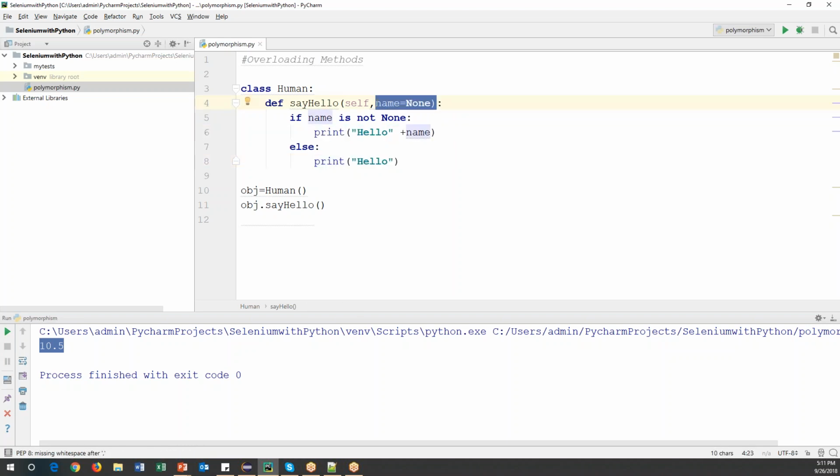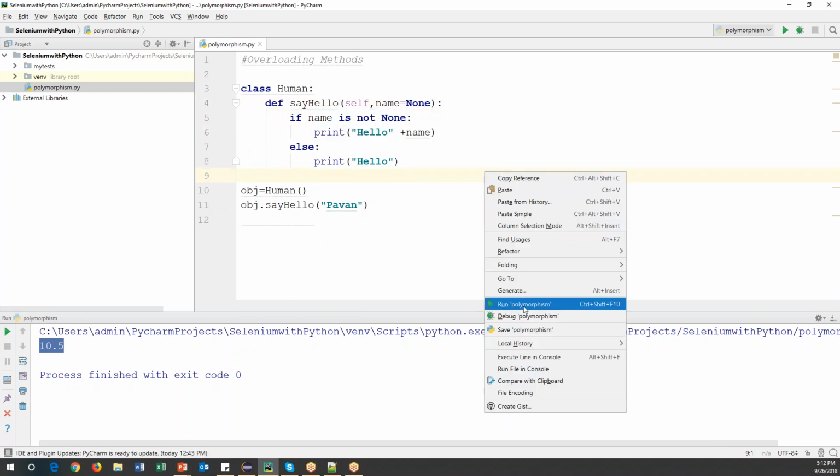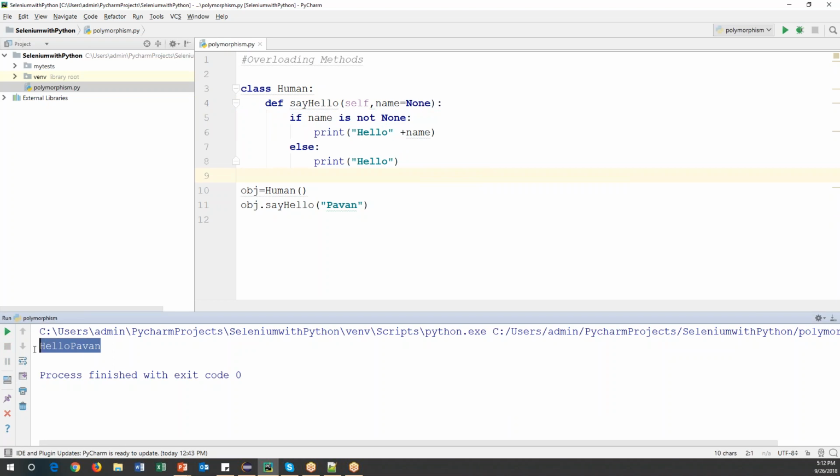If the name is None, okay, let me just pass one variable here. Let me pass my name here. Observe this now. Before, I was not passing the name. What happens now? By default, name value is None. But if I pass some value, name value becomes Pavan. So now, if name is not None, the if condition will become true, because I'm passing the name value here. So what happens if the name is not None? It will print hello name, right? So when I execute this code, it will print hello Pavan. Alright. Suppose I call the same method one more time, but this time I didn't pass any value here.